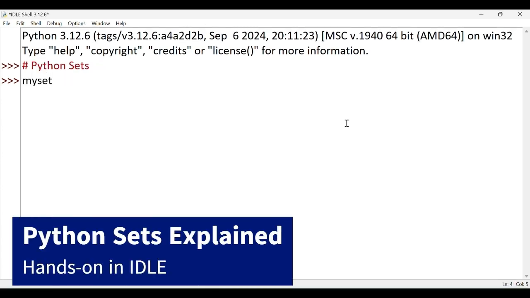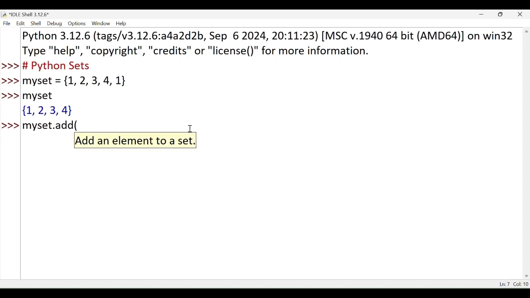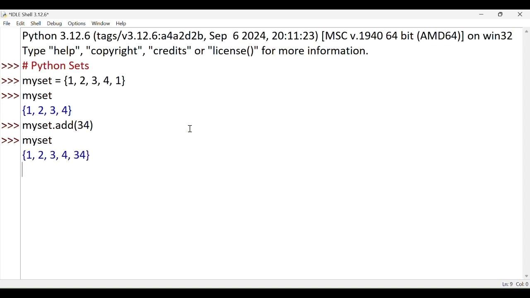Let us suppose that I have a set called my set with values, let's say 1, 2, 3, 4 and 1. Now sets do not allow duplicates, so if I display this my set, then 1 is displayed only one time. In order to add new elements to a set, we use the add method. The add method accepts one element at a time, let's say 34, and I press enter and display my set.